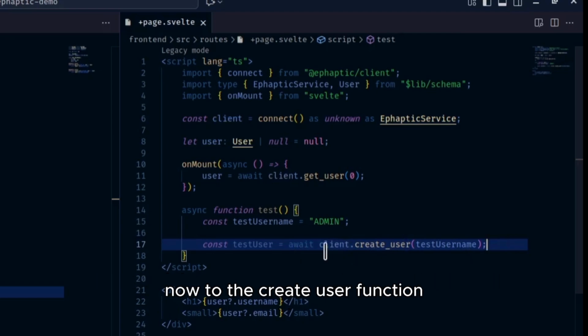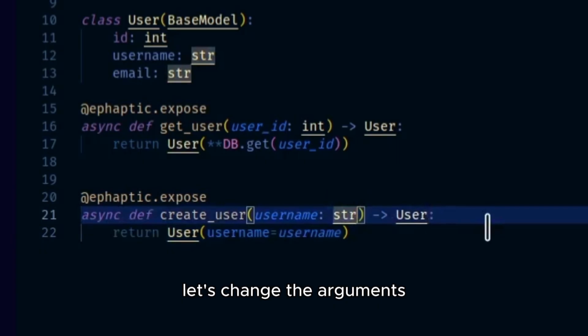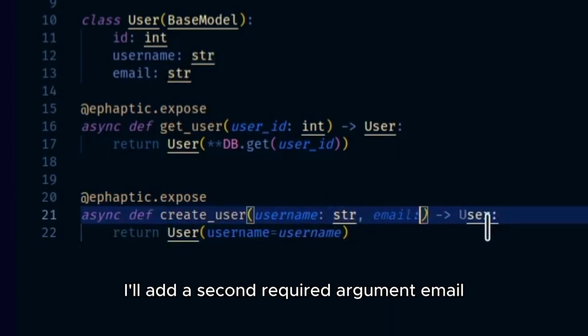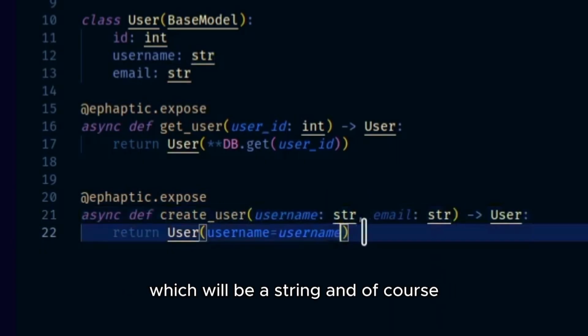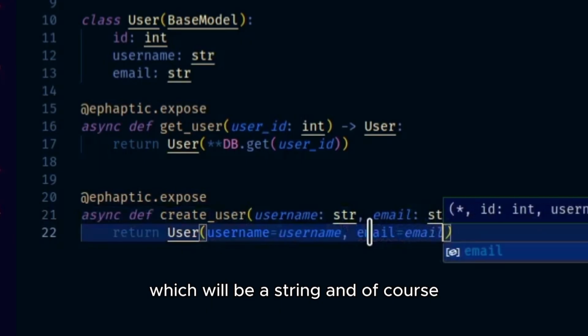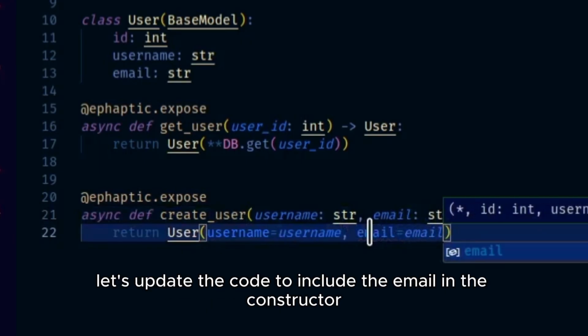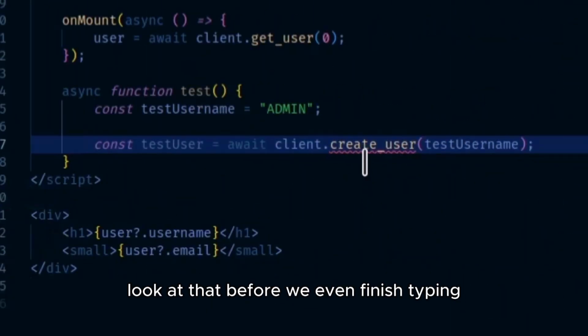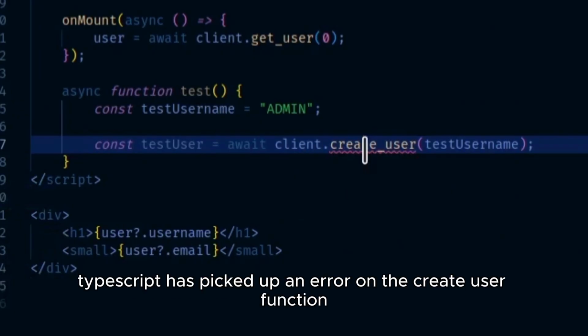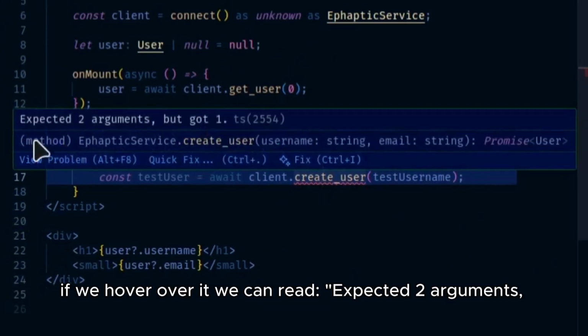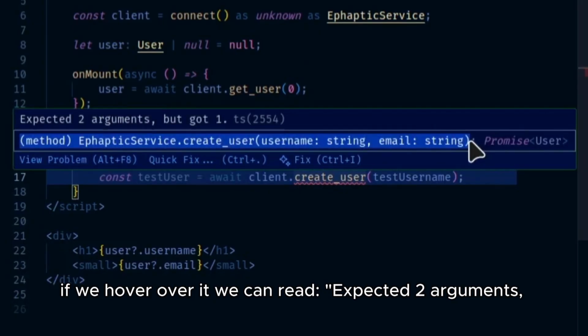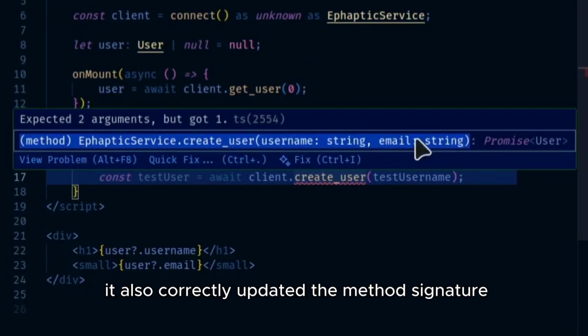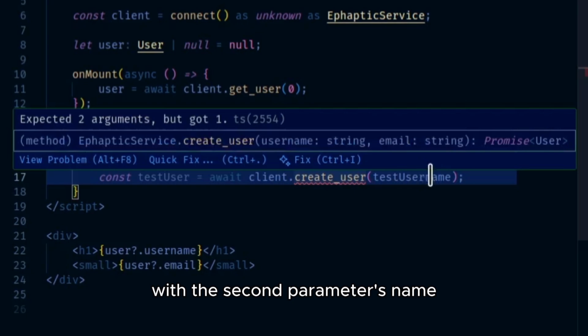Now, to the createUser function, let's change the arguments. I'll add a second required argument, email, which will be a string. And of course, let's update the code to include the email in the constructor. Look at that. Before we even finish typing, TypeScript has picked up an error on the createUser function. If we hover over it, we can read expected 2 arguments, but got 1. It also correctly updated the method signature with the second parameter's name and type.